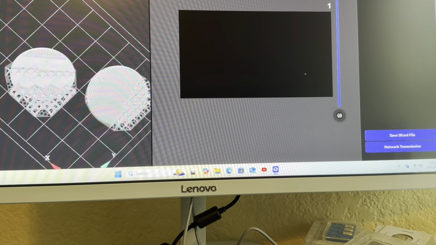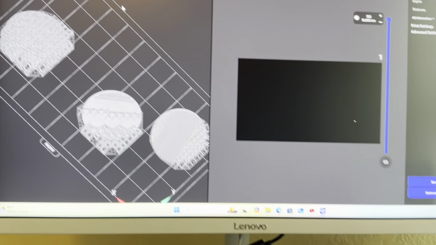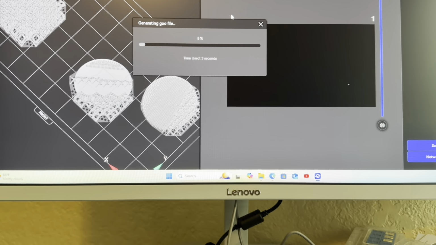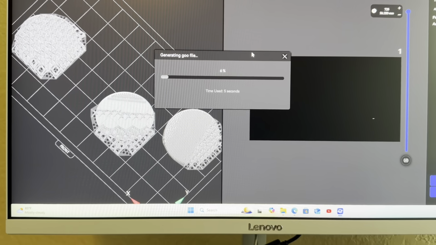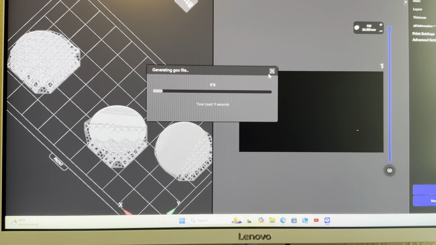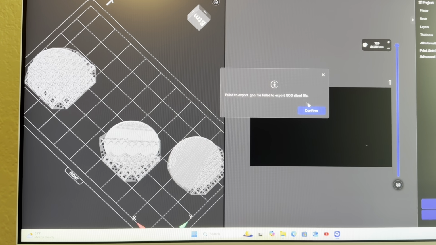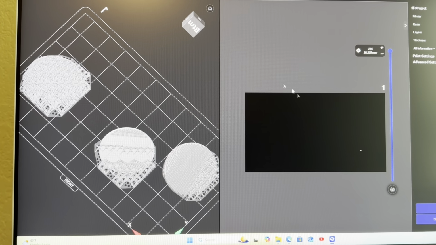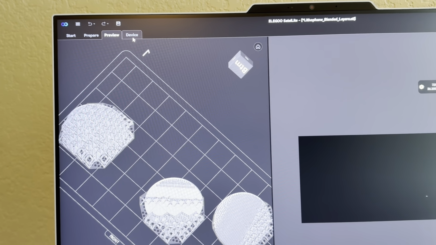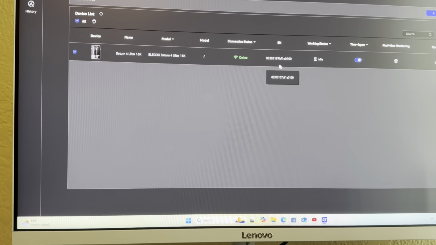Export file. Populated with the export file. I guess I want to try to send it. Generating a goo file. Let me just do that. Let me exit that. Yeah, I don't want to do that. Okay, confirm. All right, next we'll go. So we did start, prepare, preview. I guess we'll go to device. So I'll click the device.